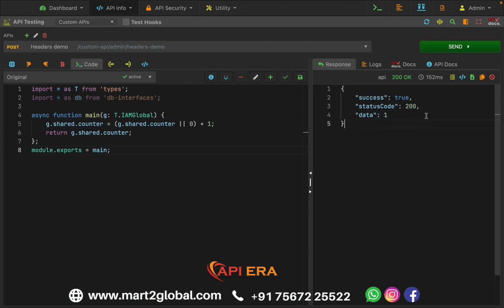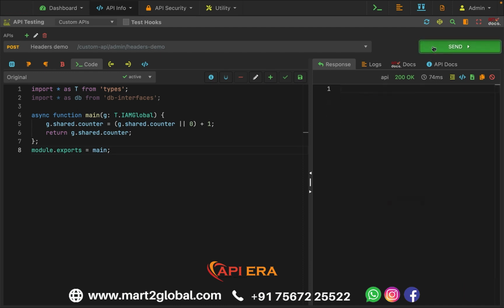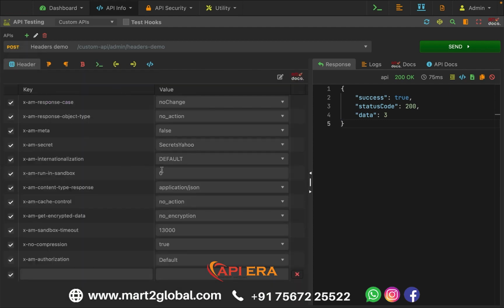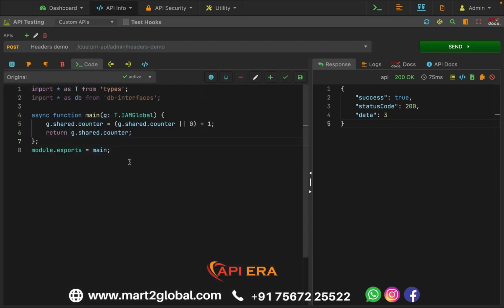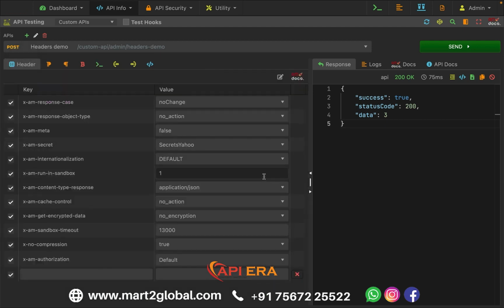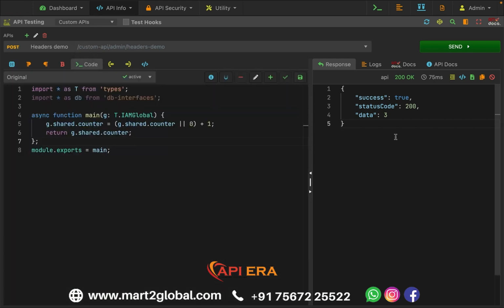So the first time I am getting 1, next time also 1, third also 1, fourth is also 1, because the sandbox is different every time. Now again send, and I will get 2, 2, 2, 2, then 3, 3, 3, 3, like that. This header will prevent that, and it will try to run the code in only one sandbox, any one of them, but always the same one. We can make it 2, let's say, then it will run on any 2, but maximum in 2, like that. Let's make it 1 and we'll send that.